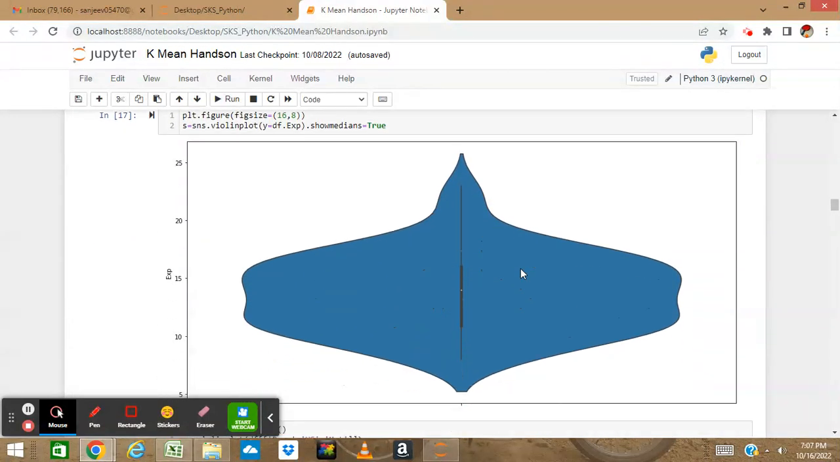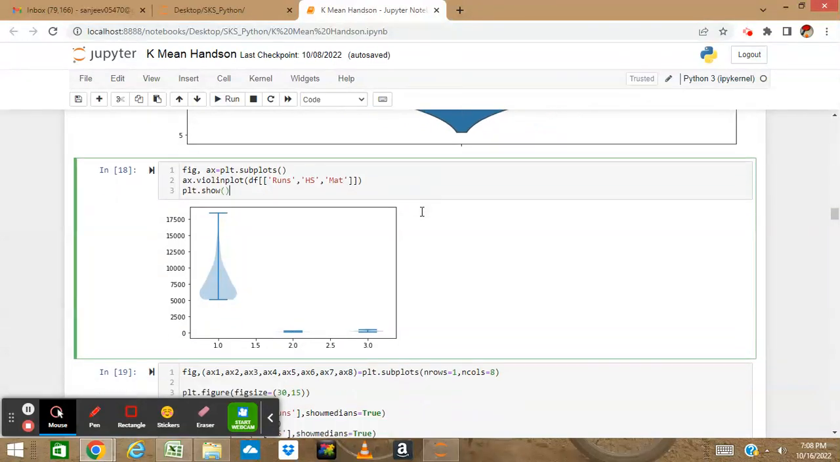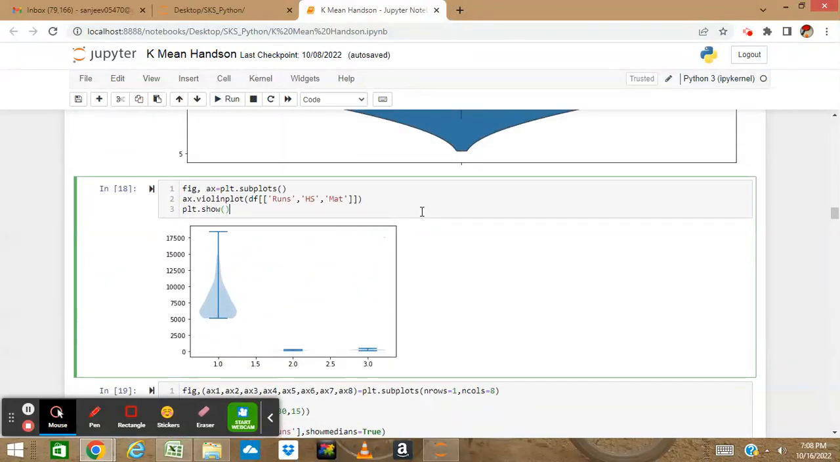Now I can see that I have created the violin with the help of this SNS plot. You can do this for any columns, right? And I have created a violin in another way. It's the ax violin plot, and I tried to create three violins in the same graph. You can see runs, HS and mat at the same time.